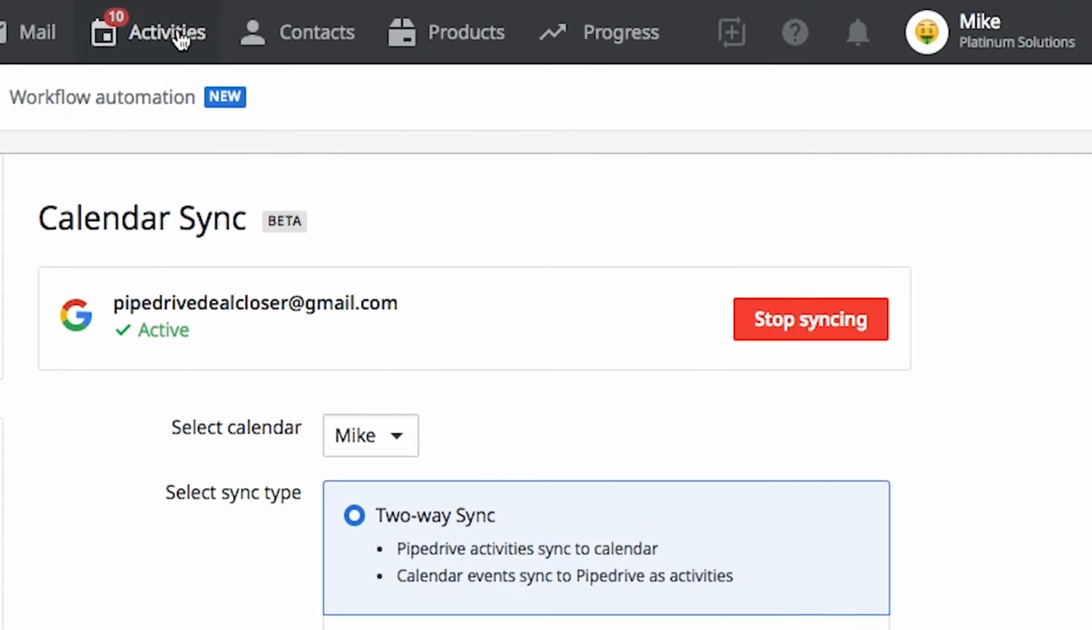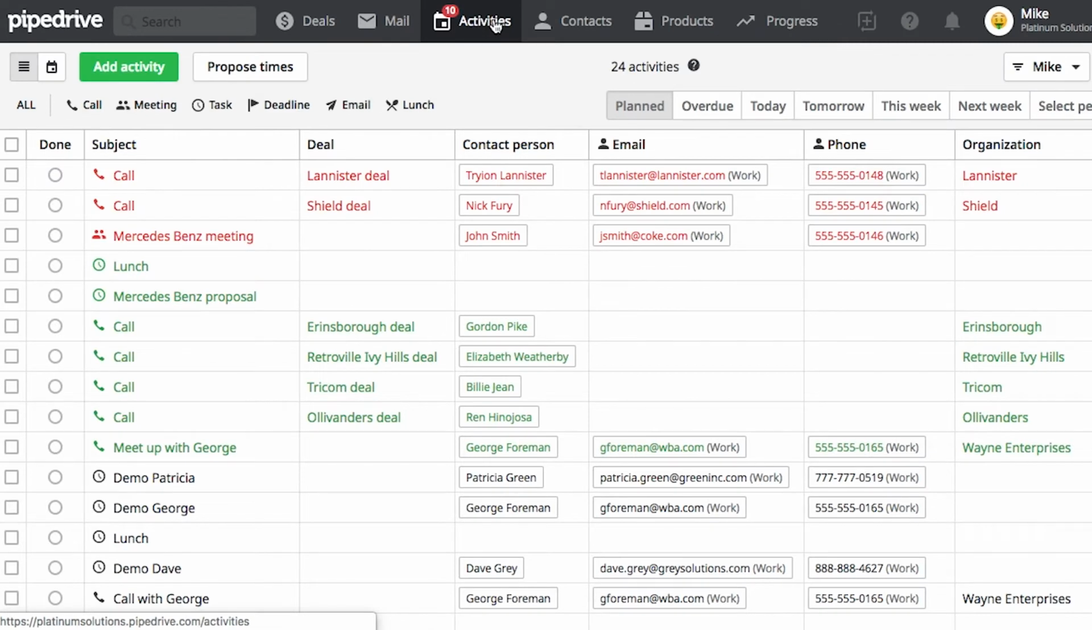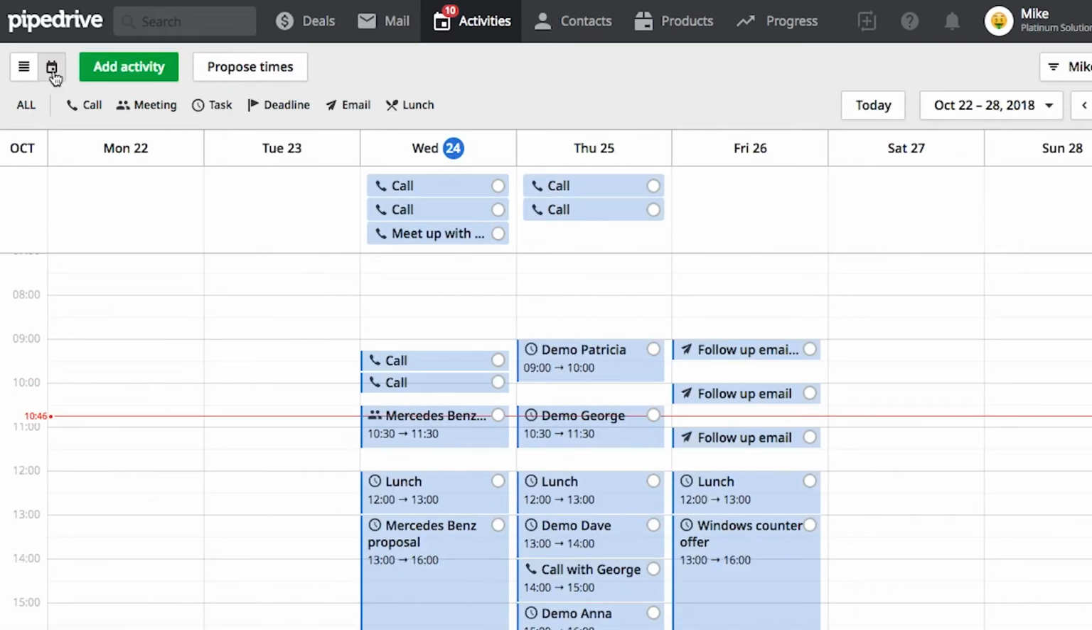So now let's say I've added some events to my calendar, and boom! Everything is also right there in my Pipedrive activity list. And I can also see it here in the Pipedrive calendar.